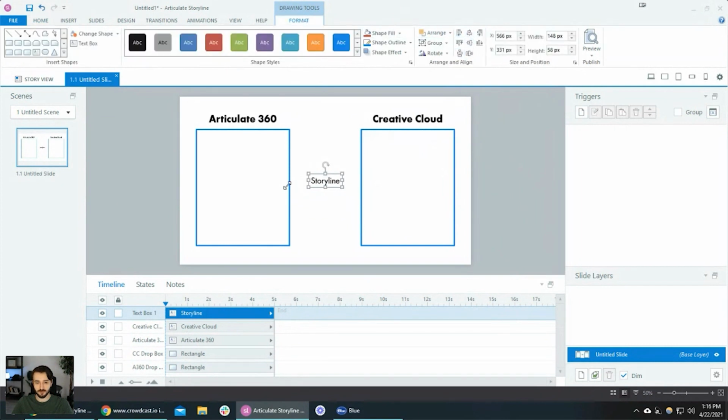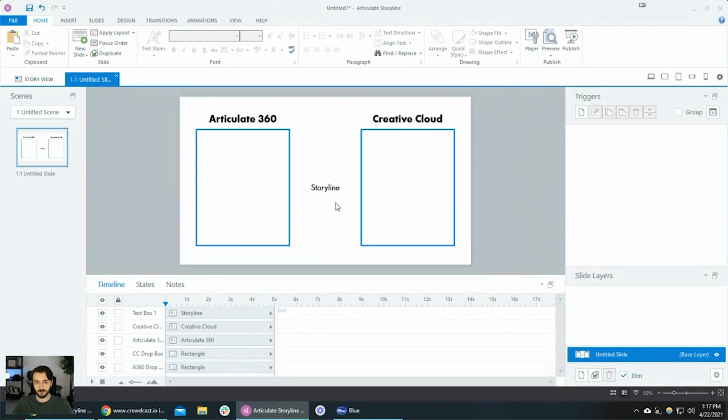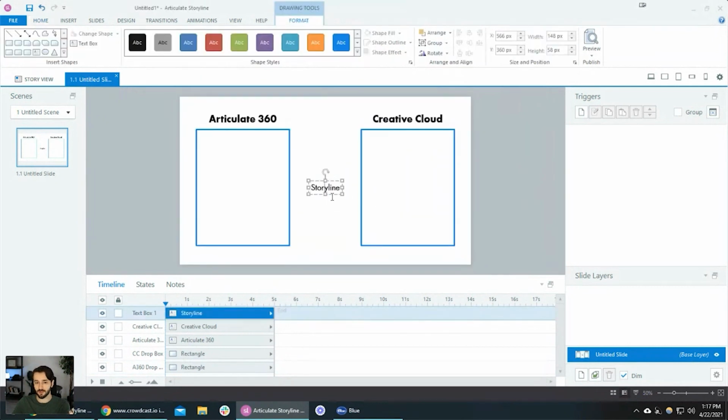We want to center this within these rectangles. So I used that trick again. I selected both and then aligned it to that middle point. So here we go. When we start this, our goal is to drag this Storyline box to the right side.